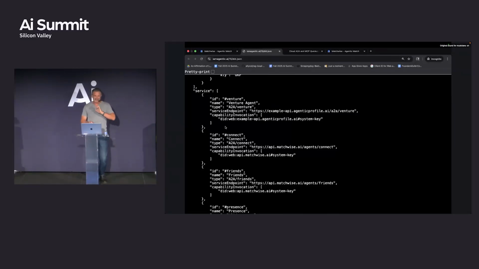So we said, hey, Matchwise, for Mike, who I've authenticated with, please shove this record into the service array. And now when people resolve my DID, they can find my agent on the internet and transact with it. And that agent, which is kind of cool here, can then authenticate as Mike. So kind of fun stuff there.